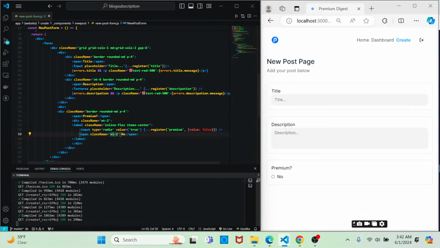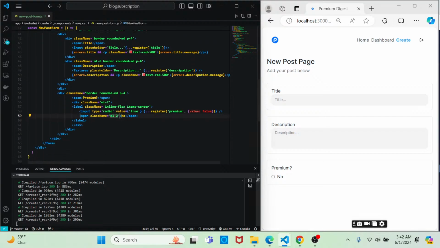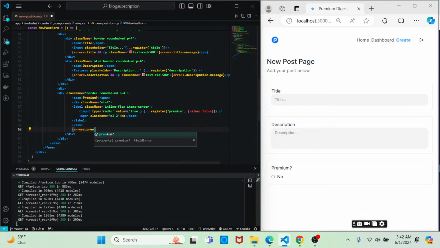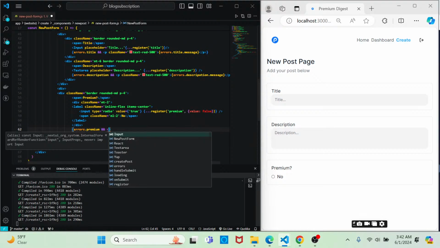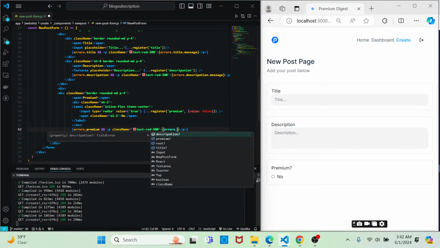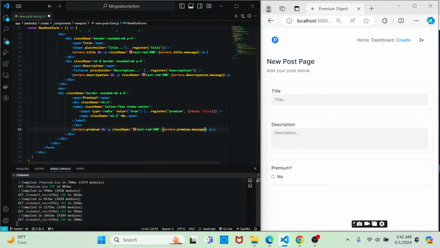Okay. Yeah, that'll work. And then underneath the label and underneath the div, let's pass in the error. So we'll say errors.premium. And we'll give it a p tag with a class name of text red 500. And then inside of it, we'll pass in the message. So we'll go errors.premium.message.